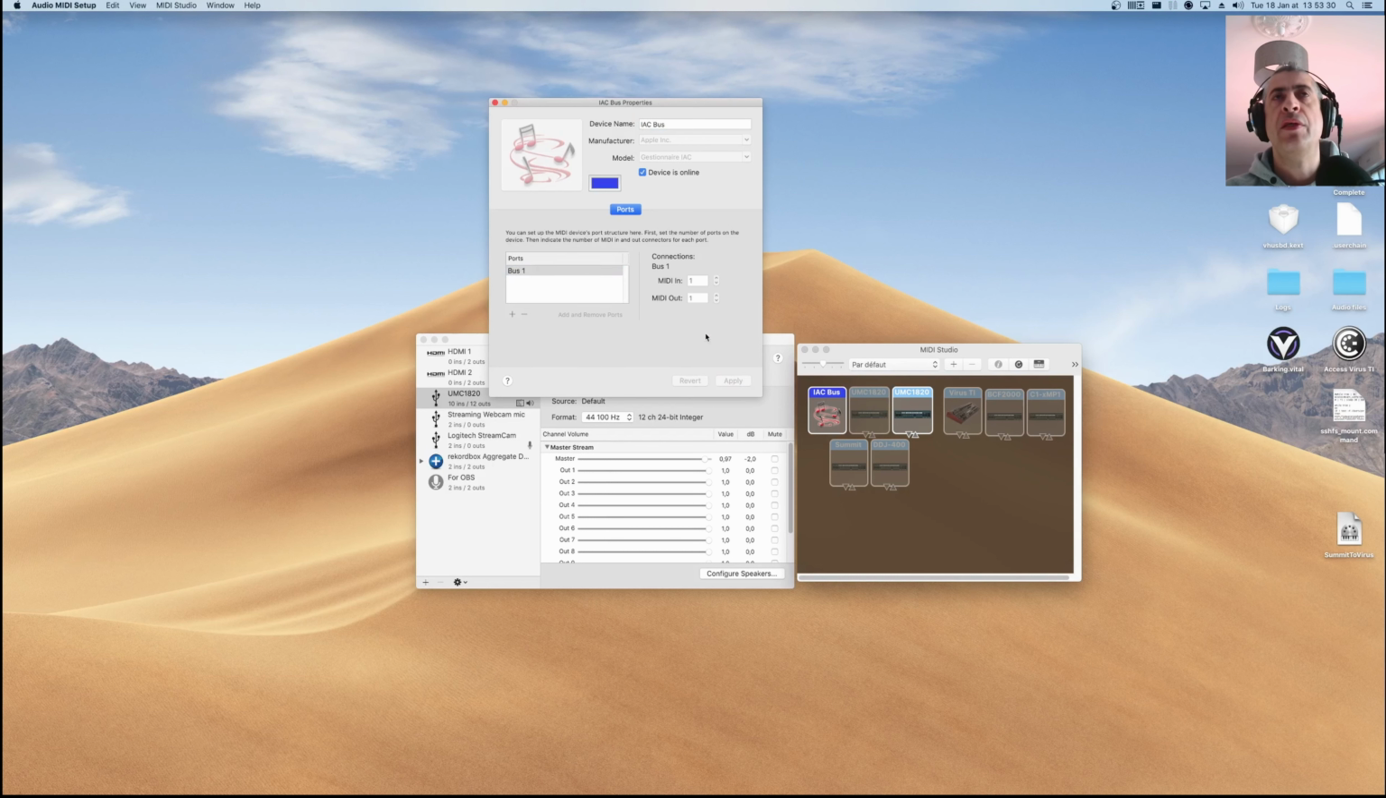And that's it. If you're under Windows, then you have to download the loopMIDI software, and it's going to be the same procedure. You just open loopMIDI after installation of the software, and then you just add one loopMIDI port, and you're good to go.